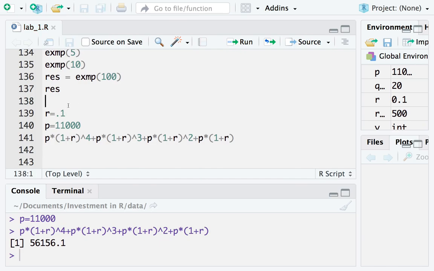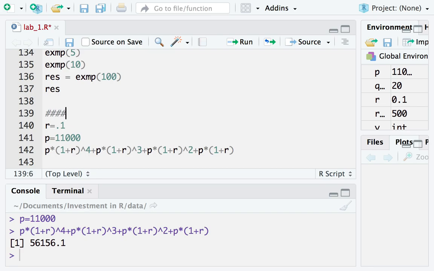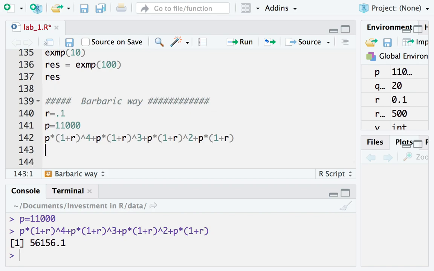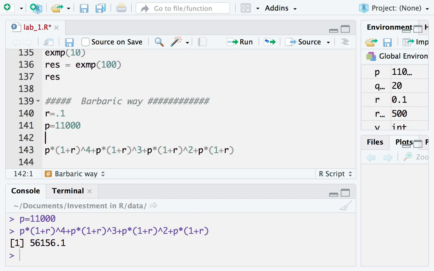Oh, actually, let me put this comment in here. I'll post this for you guys also. Barbaric way. All right, barbaric way. So here, this equals $56,156.10. We already know this. So how do I change R so I get 65,000? Let me do the for loop way, the barbaric way.